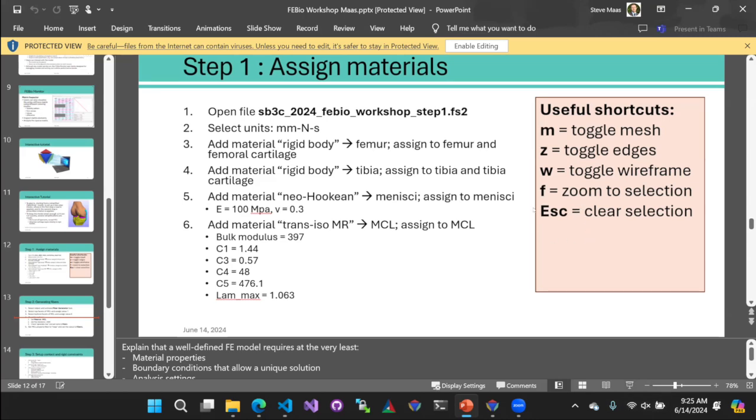Oh, another useful shortcut here is the escape key. If it looks like your selection isn't working, just keep pressing the escape key until it starts to work.